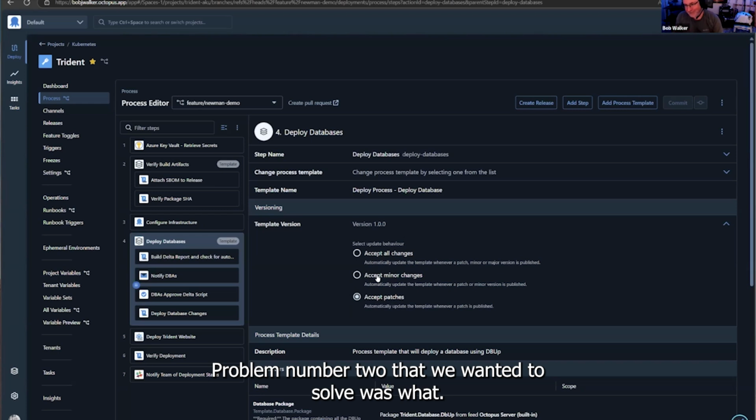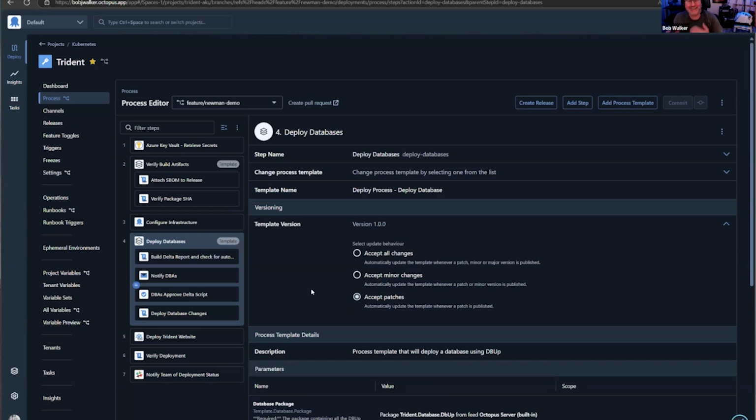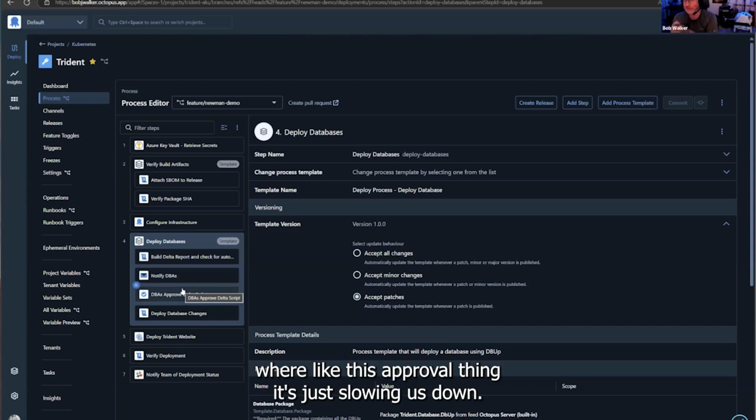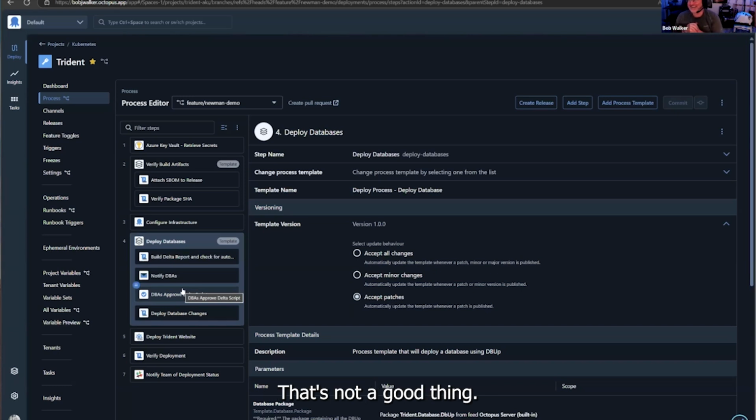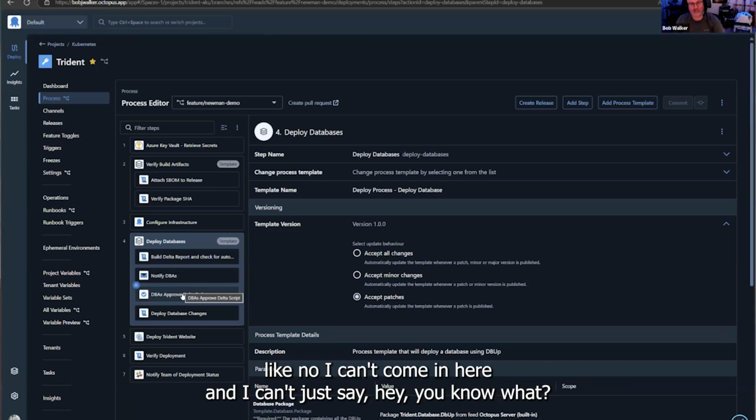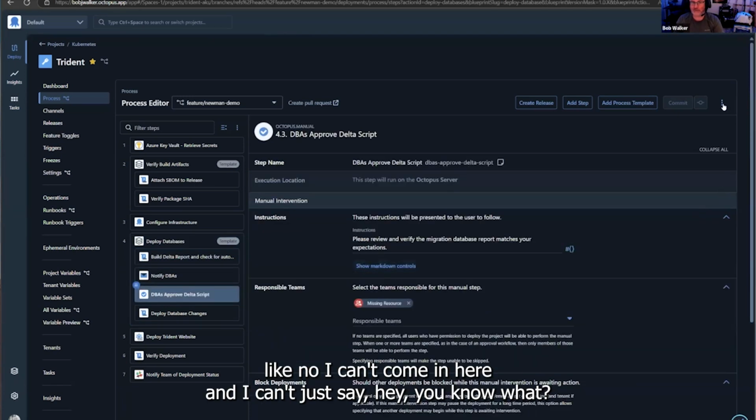Problem number two that we wanted to solve was, so we have this notify DBA step and the DBA approval step. And some teams were like, this approval thing is just slowing us down. And so they just removed it. That's not a good thing. And so with the template, we can control that. I can't come in here and just say, hey, you know what, remove this step.